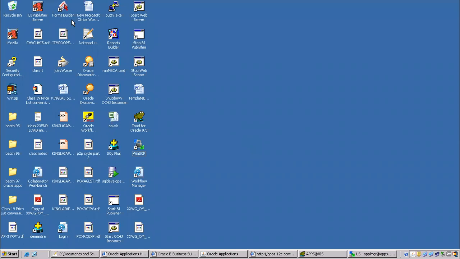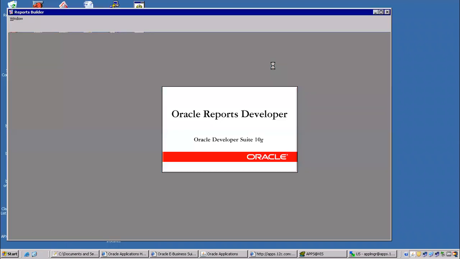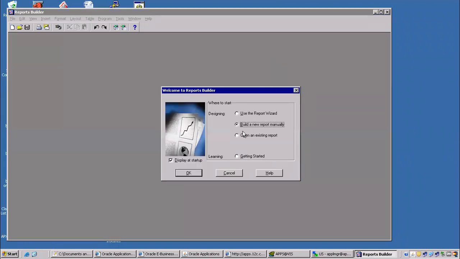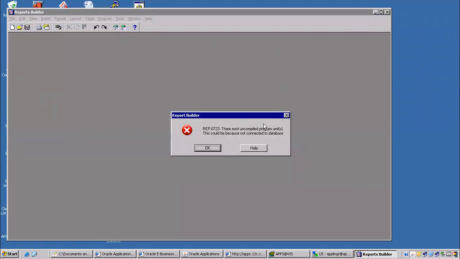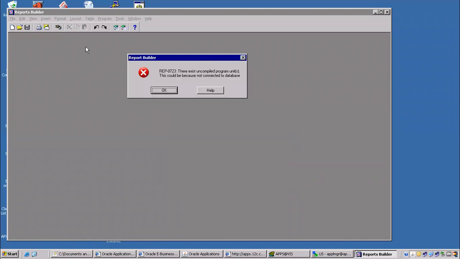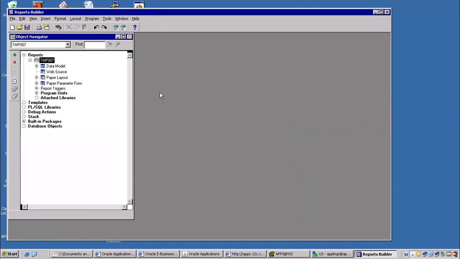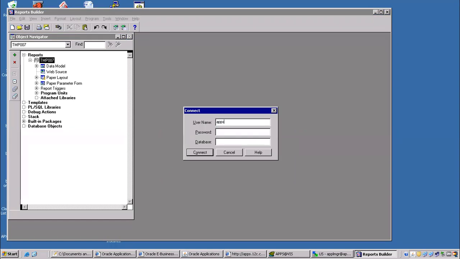Go to Report Builder. Build, no, we are not building a new report. We are opening an existing report. Yesterday we used this option, today it is this open. Now this is the RDF. Open here. You will get this error because we have not connected this tool to the database. That's why it is giving this particular error. Okay. Control J, you can connect with the connection string here.